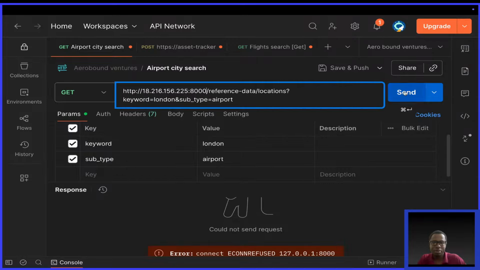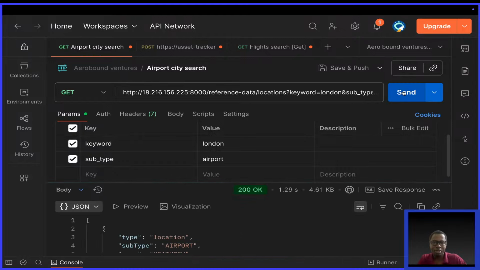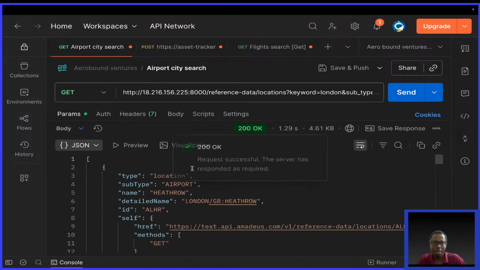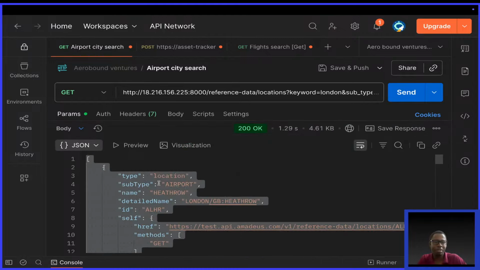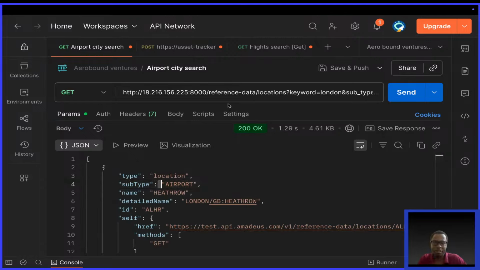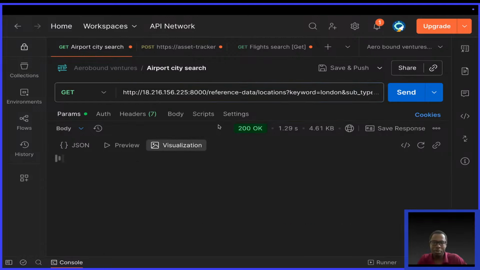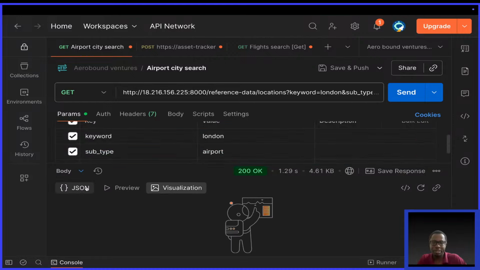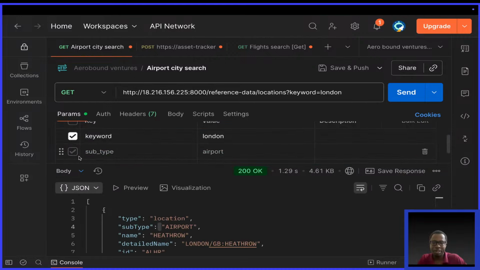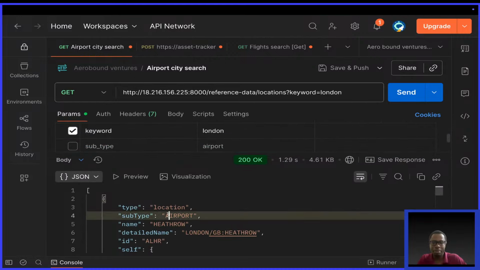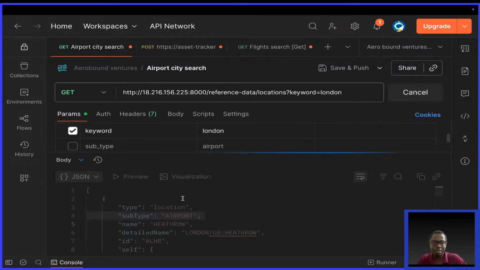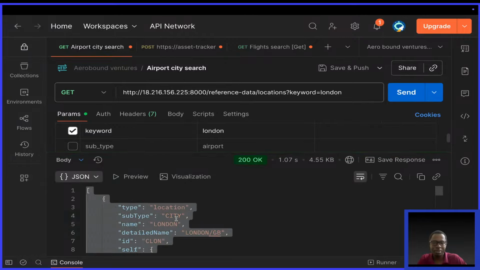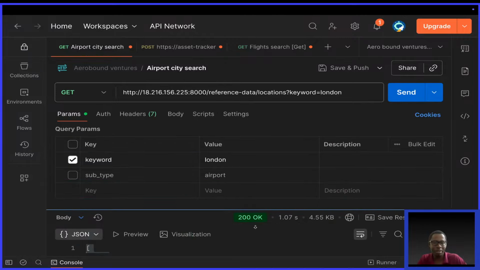So paste. I think subtype airport. Yeah. So the memory served me well. It is airport. But the default I've remembered is city. If I remove this, you'll see that the subtypes here are going to be city. You see, it is city. Now I've remembered. And we shall get back to the API endpoints very soon.